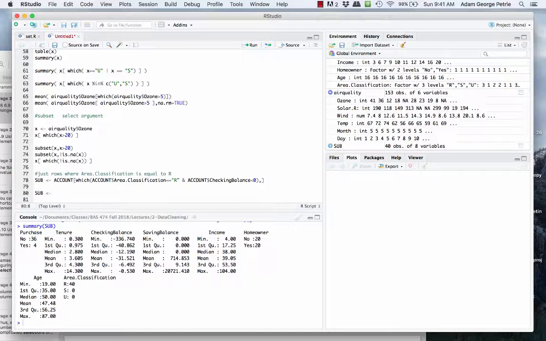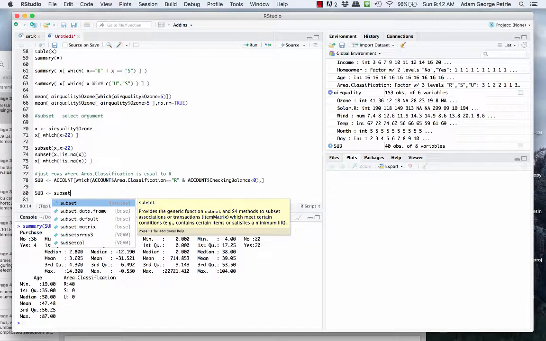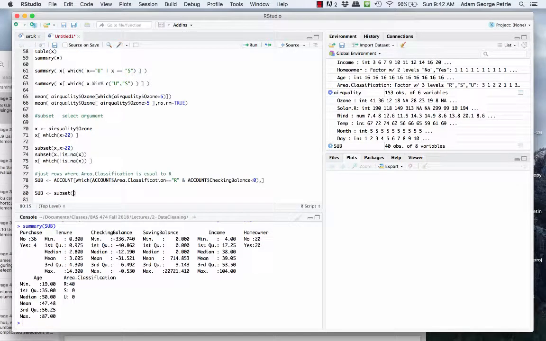Let's left arrow into sub the result of running subset. It's going to work similarly to taking the subset of elements from a vector. I'm going to say what I'm going to be taking a subset of, in this case account, and then I'm going to specify my logical conditions. If I have more than one, I'll use the ampersand symbol for and or the pipe symbol for or.